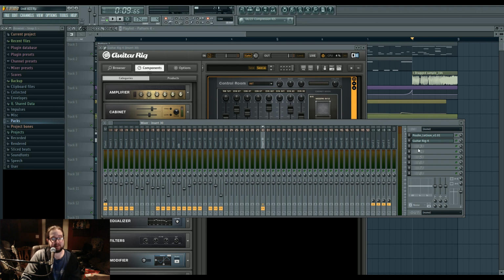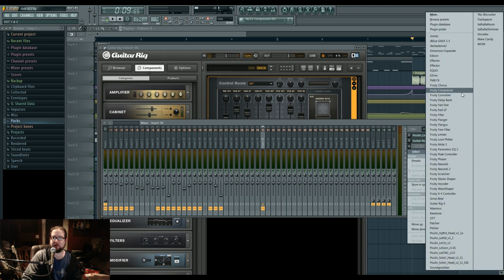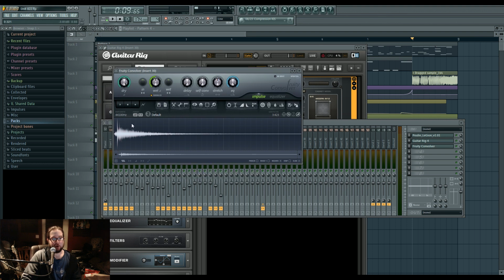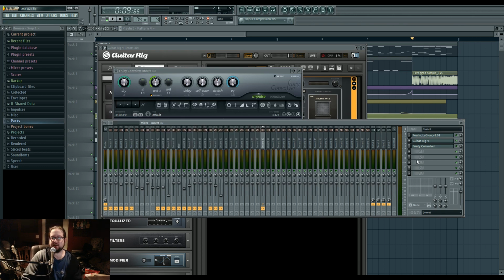But you don't necessarily need to do that in FL. You don't need Guitar Rig to do that. You can actually go into the Convolver, and the Convolver loads impulse responses for reverb, but you can get a guitar cabinet impulse response and it will do the same thing. It will sound exactly the same if you load it in the Convolver. So that's a way to do that.